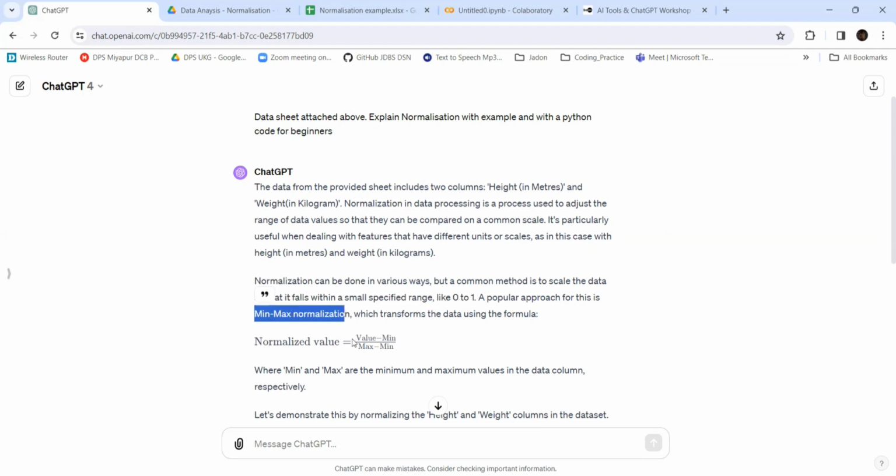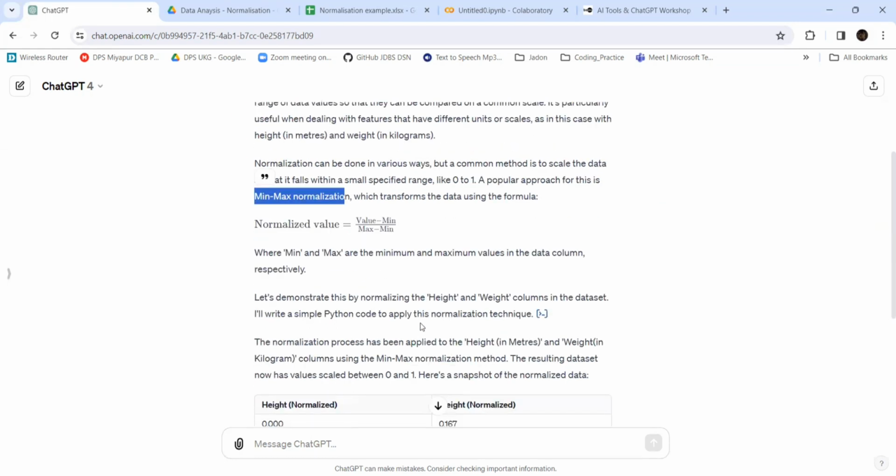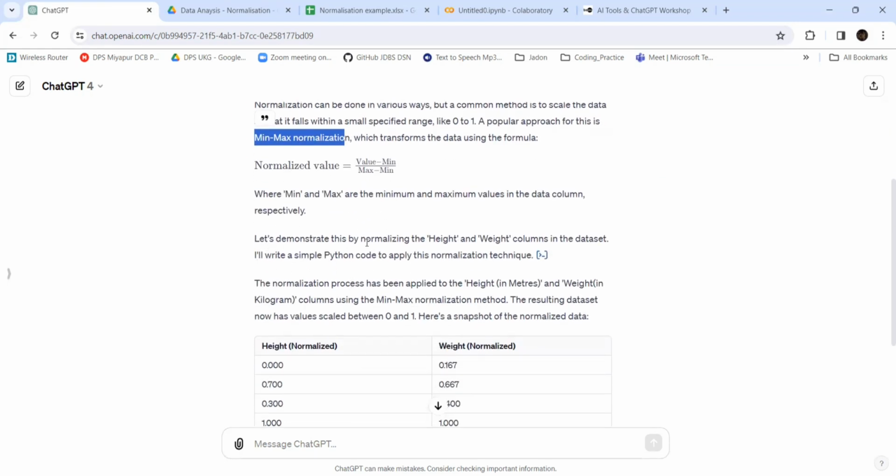And this is the formula: value minus min, divided by max minus min. Let's demonstrate it by normalizing the height and weight columns in the data set.